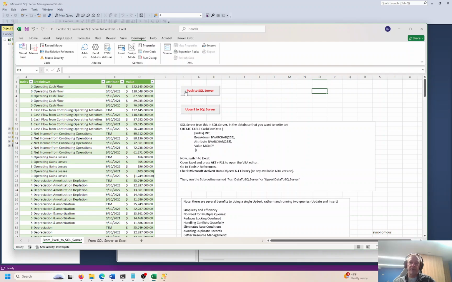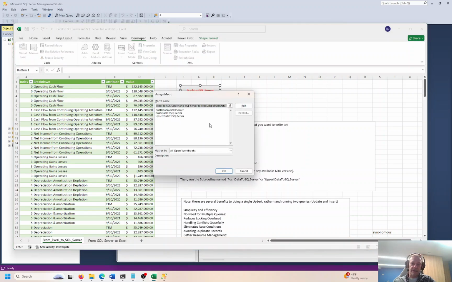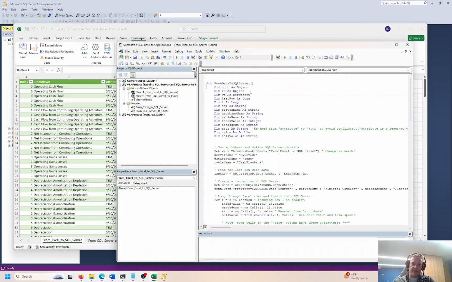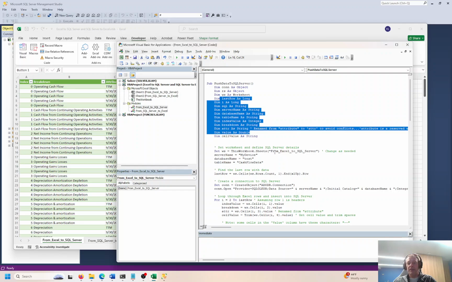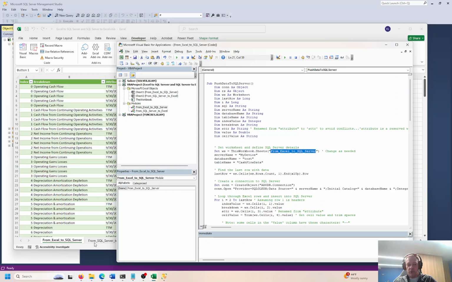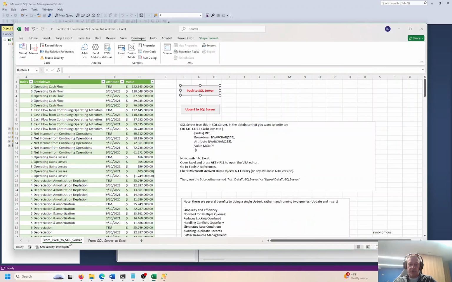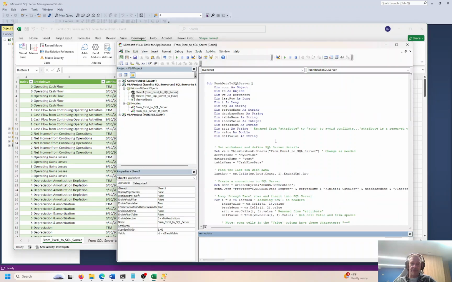So if I push this to SQL Server, if I right click and go to assign macro and then edit, it takes me right to that object name right there. The VBA subroutine is called push data to SQL Server. And if you look close, you'll see all the variables are declared. That's exactly what we want. From Excel to SQL Server, that is the worksheet name. If you look close, that's the name of the worksheet, from Excel to SQL Server. So those have to match up.